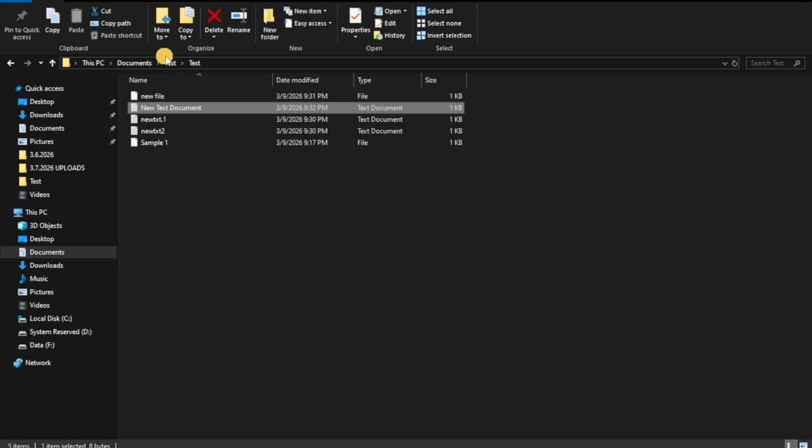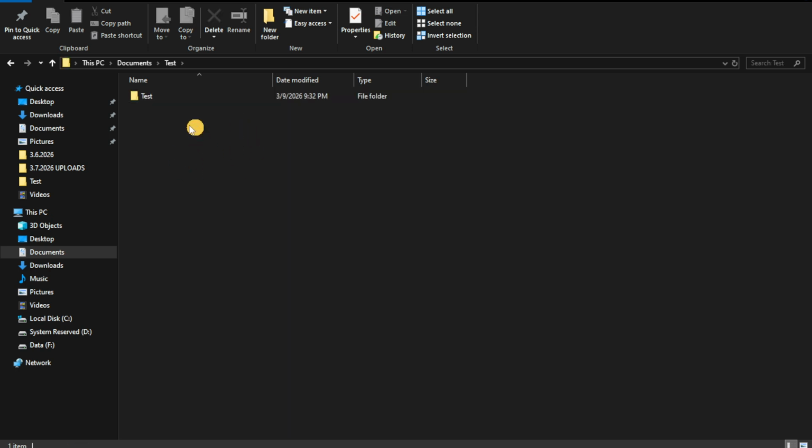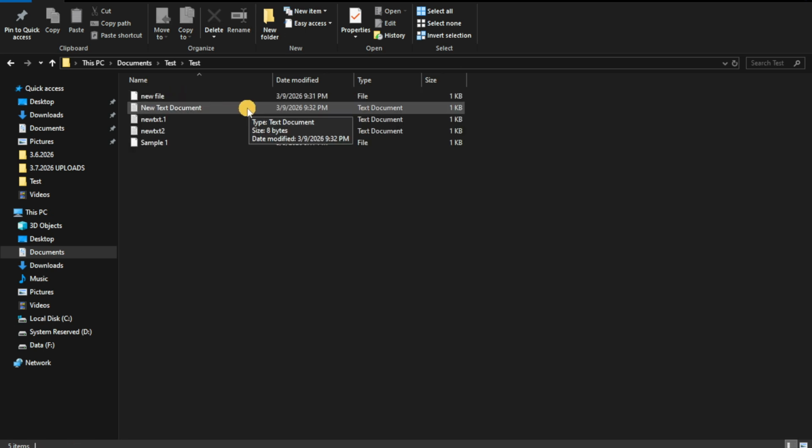So I already have here my test repository cloned under my documents section. So we're just going to locate where you have it cloned. I'm going to open test right here, and then from there I'm going to open the test once again, and then we are going to add a new file here that we are going to push.